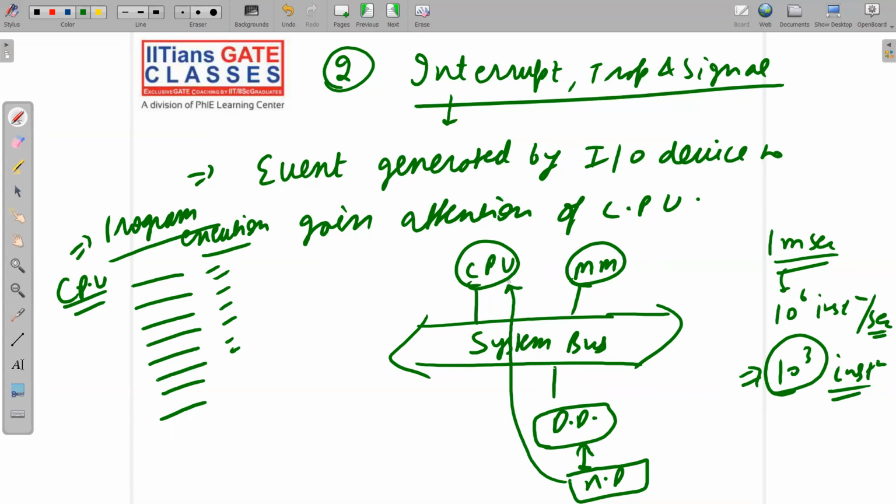So that is an example of interrupt. Hard disk is sending an interrupt to CPU that data is ready, you can come and take it. Why has hard disk generated the interrupt? To gain attention of CPU. So see the definition: an event generated by IO device to gain attention of CPU. These are known as interrupts. So what after interrupt? When an interrupt is given to CPU, what will happen?